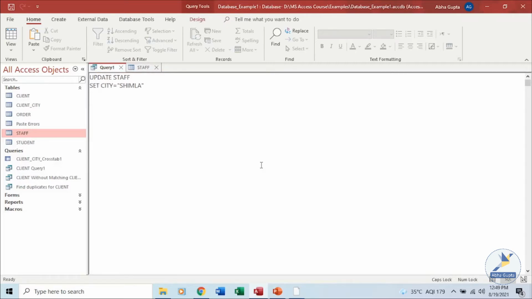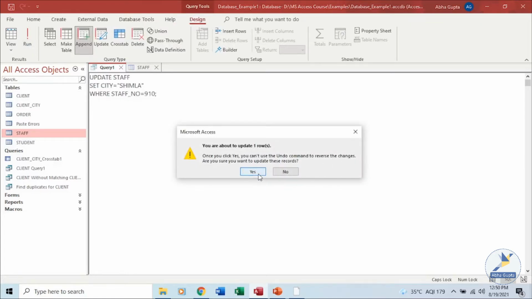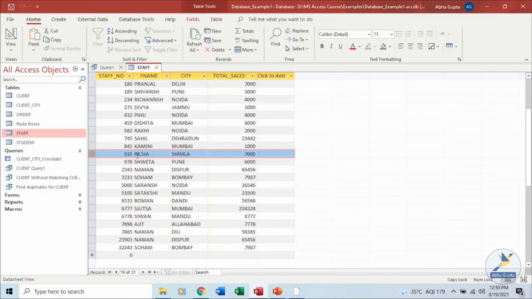So city should be changed to Shimla, but for which record? That we have to specify, where the staff number is 910. So the command is simple. We want to update city to Shimla, for which record where the staff number is 910, and just run the query and see the result. Yes, we want to update it. Go back. Here you can see the record of Richa has been changed from Delhi to Shimla.